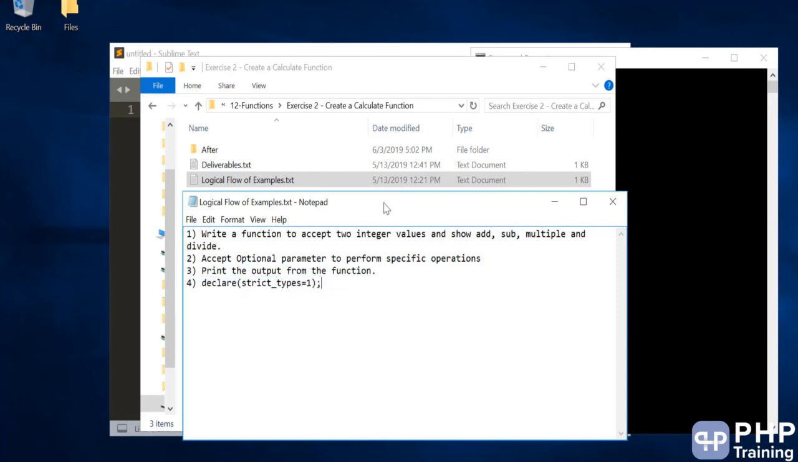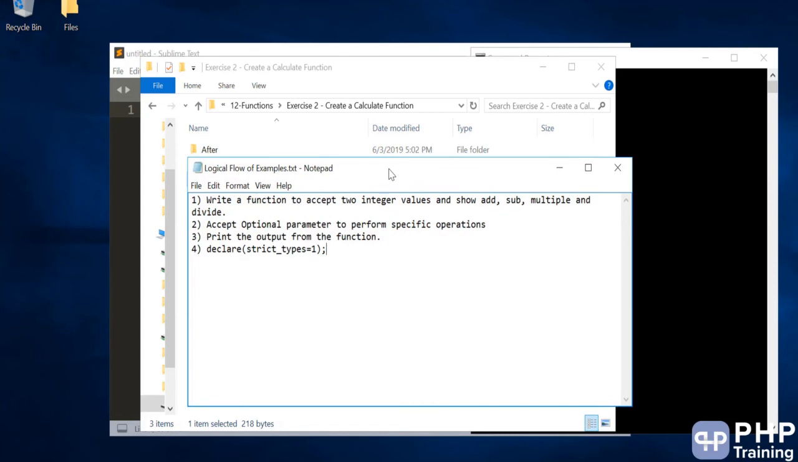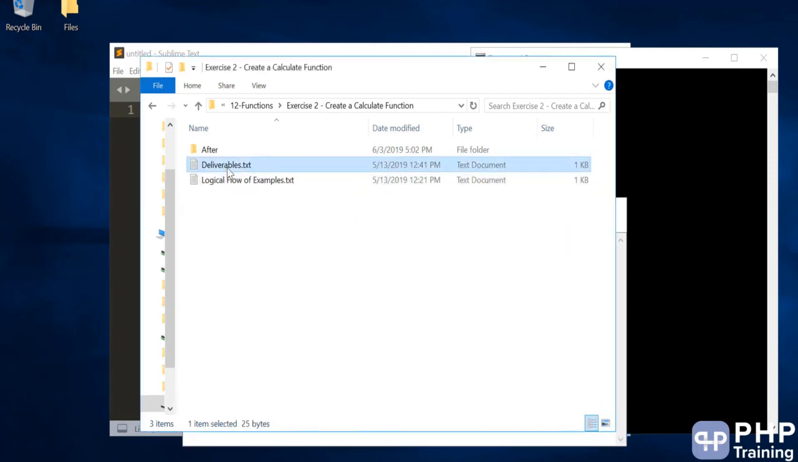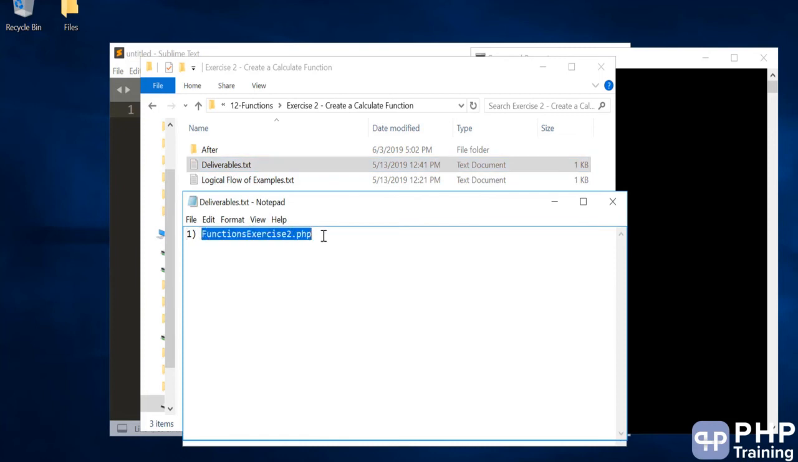Okay, so that's your exercise. You have to write a function called calculate, and then you have to pass two integer values, and based on the operations that you specify in your function, you have to get that output from the function. Okay, that's your exercise. You can go ahead and do that exercise now, and you can save that exercise in this file. Okay, so pause this video here and do this exercise now.